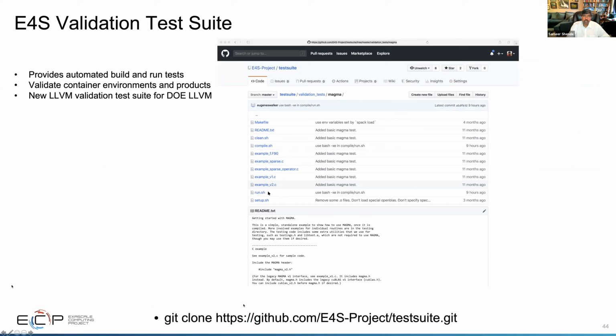When you run it, it will use MPI, it may use mpirun, and it will launch the multi-rank application, and then you'll be able to see whether it ran properly or not. So this allows us to sweep through a collection of packages and verify that they all work before a given release. We also have a new LLVM validation test suite for the DOE fork of LLVM.